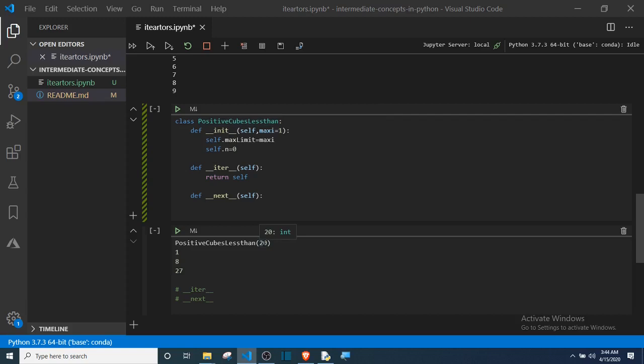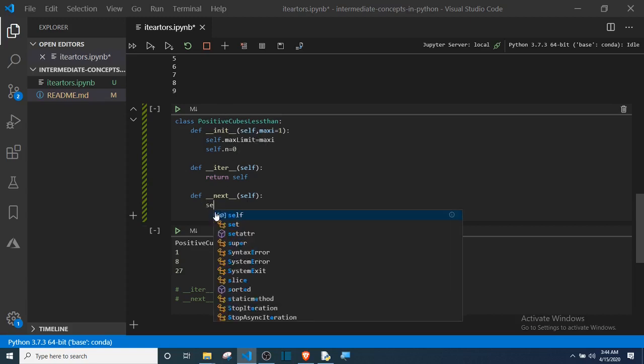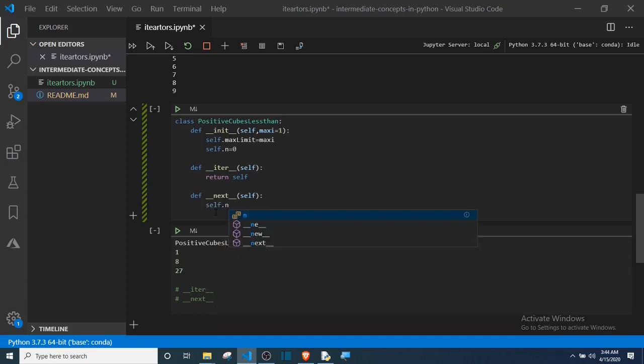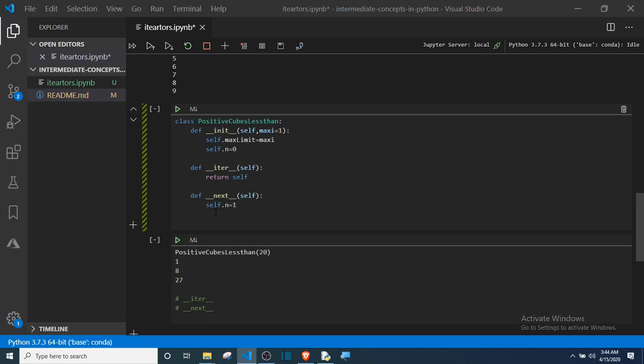Okay, so what do I do here? What I'm going to do here is this. Since self.n is equal to 0, I'm going to increment self.n by 1. After incrementing self.n by 1, I'm going to return self.n raised to the power of 3. So that's all I have here. I'm incrementing it by 1.